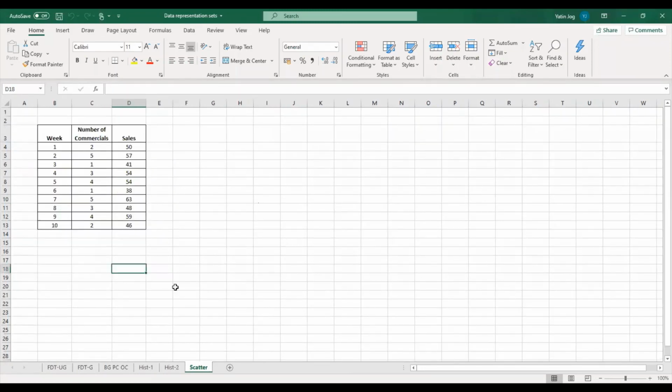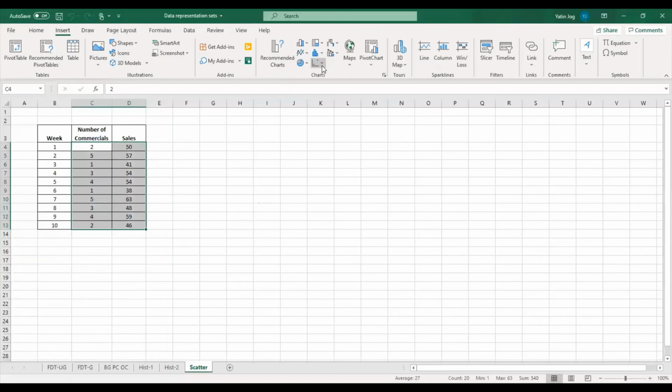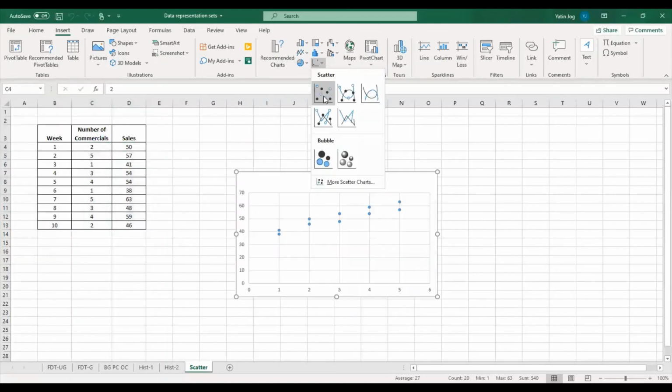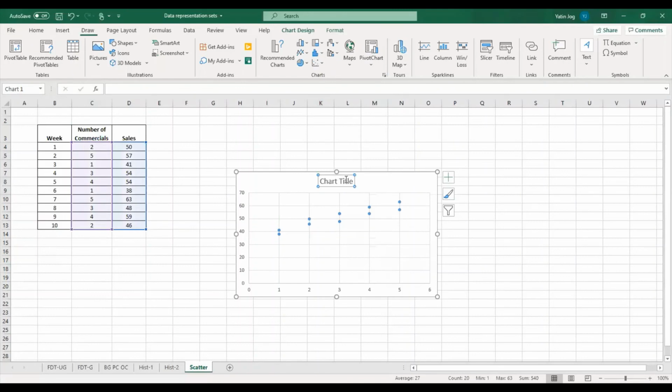Now scatter diagram. The same example, scatter diagram, we have discussed in the presentation also, that I have data for 10 weeks in terms of number of commercials and the sale of products. Now I have to draw a scatter diagram for these numbers. So what I can do is I can select both the columns where my X and Y values are present, go to insert, and go to scatter diagram, simple scatter diagram, the first option. If you click, you'll get a scatter diagram.